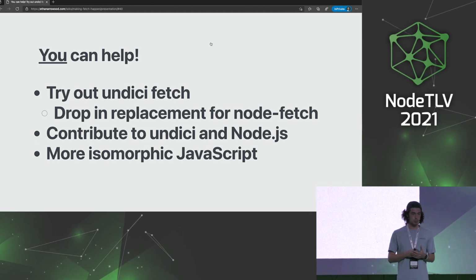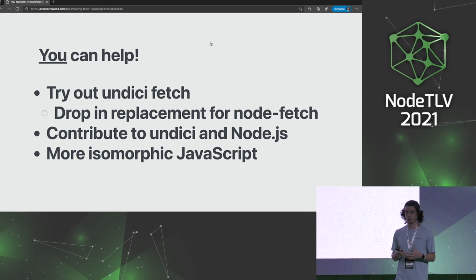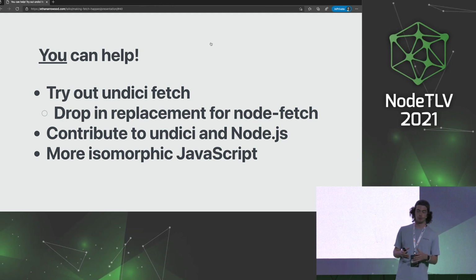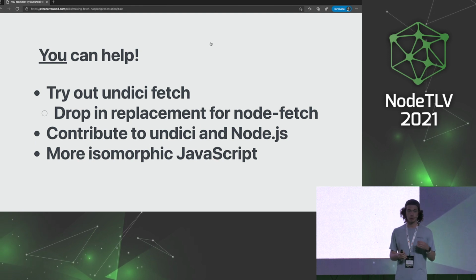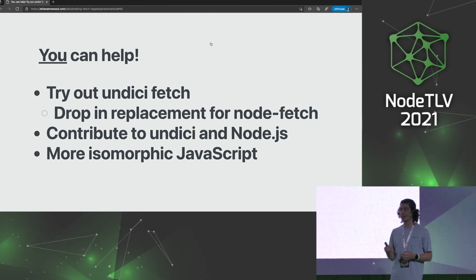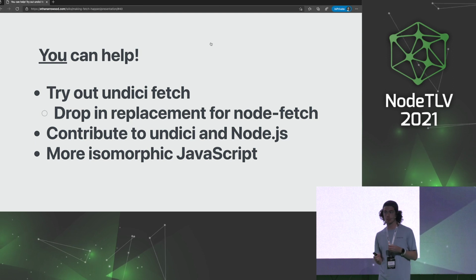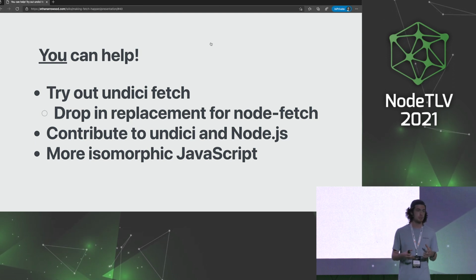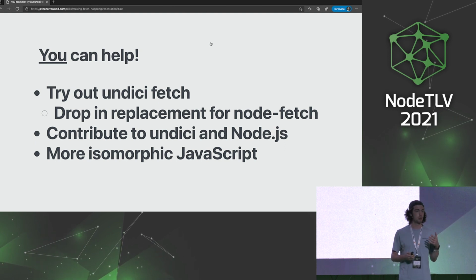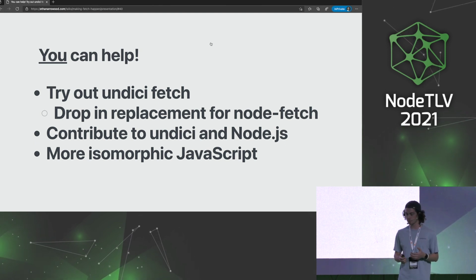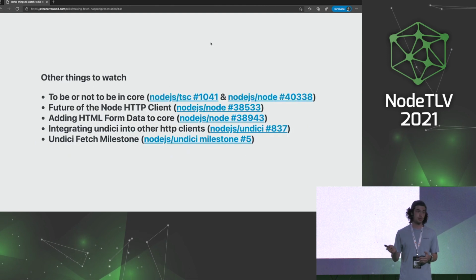And more isomorphic JavaScript. The topic of isomorphic JavaScript is constantly evolving. There's so much to do. There's so many ways to do it. Talking about service workers, talking about Node.js. Even Deno nowadays is a major player in this space of how do we get JavaScript across the ecosystem, not only on the servers, not only in the browsers. So there's some more things to watch.